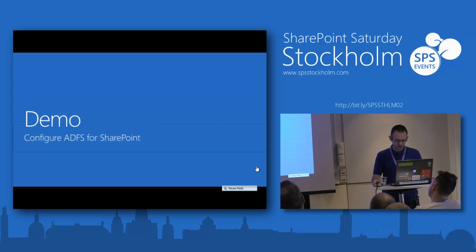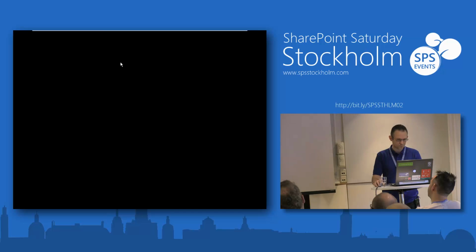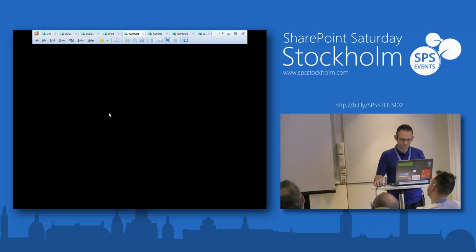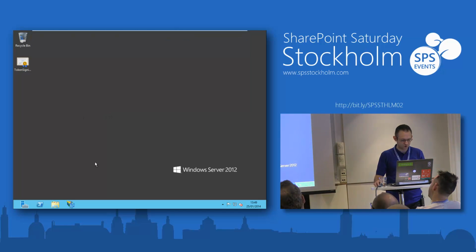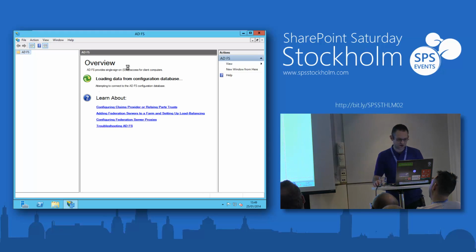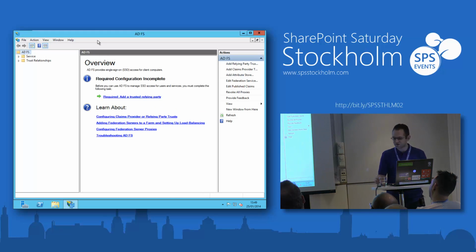All right, I'll quickly show you how that's done. I've got some machines running here, and I'll start on my ADFS server. It's already installed, because installing ADFS is not really interesting. This is the ADFS management console.